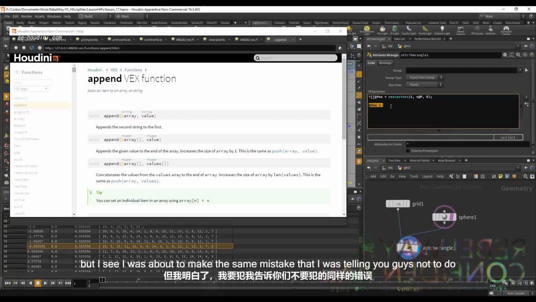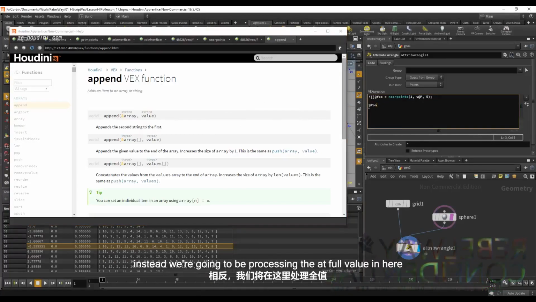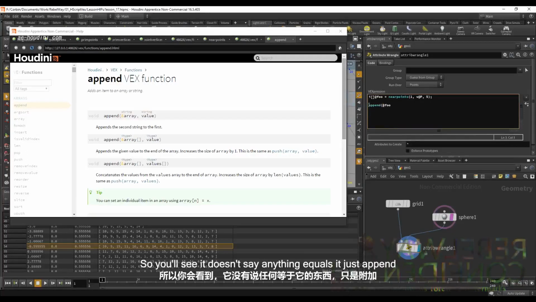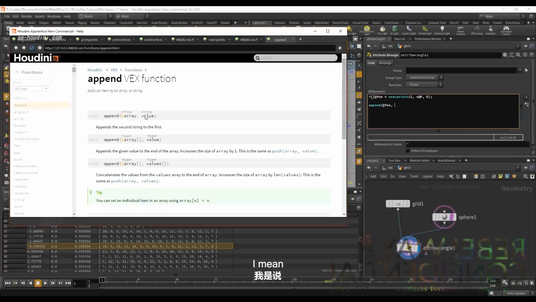But I see I was about to make the same mistake that I was telling you not to do, which is that it's void. So we're not actually saying at foo equals. Instead, we're going to be processing the at foo value in here. So we just type append, open brackets, so you'll see that it doesn't say anything equals it, just append. Then we give it the array, and it is going to alter this array, and then we feed it a value. Let's just say 10, and then close bracket.